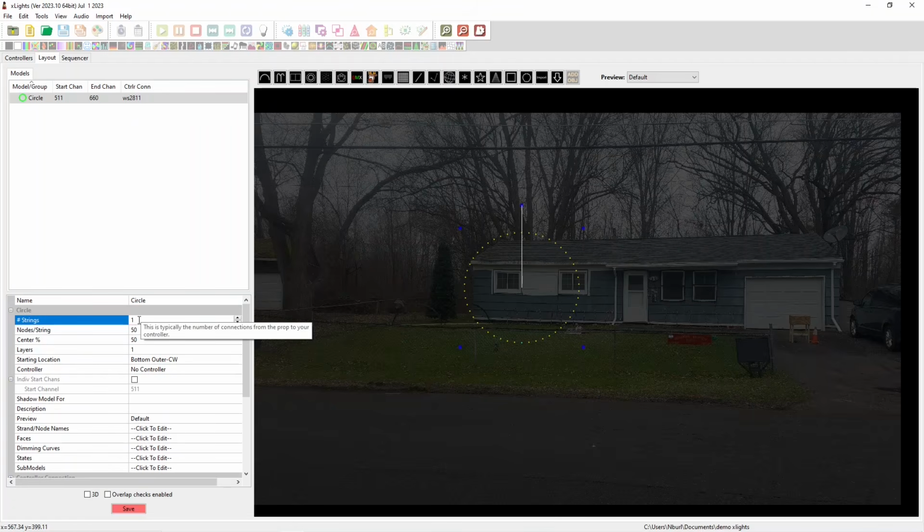So if I was to set like 3, that means there's going to be 3 different strands of pixels in here connected to 3 different ports on the controller. But it will still make one circle. They just will be different strands. You won't be able to tell when you're watching it or programming it. It's just how the wiring is in the back.